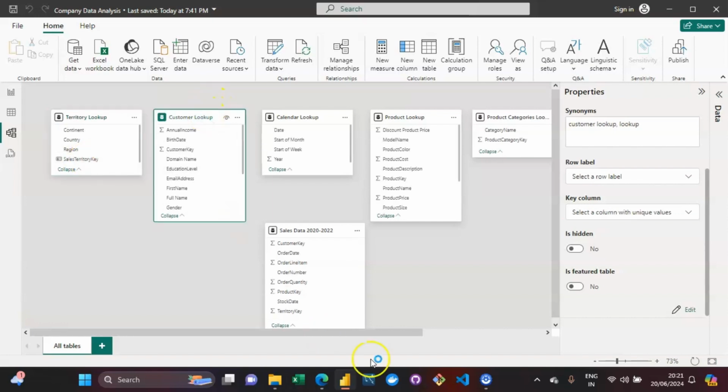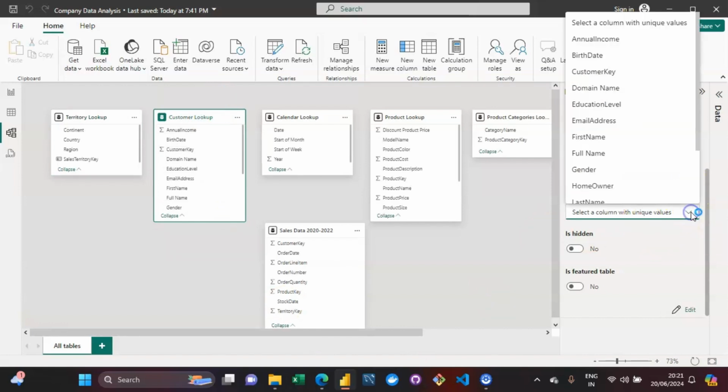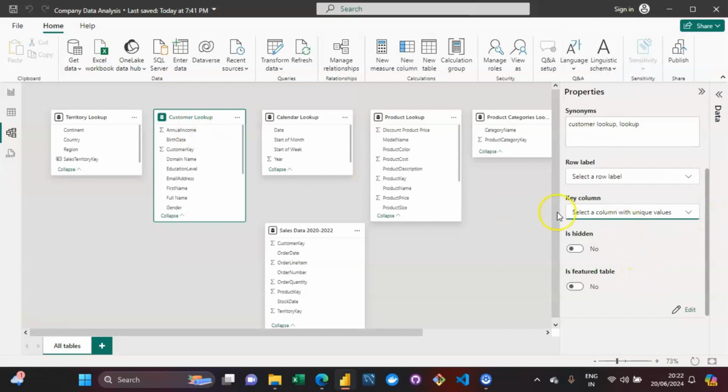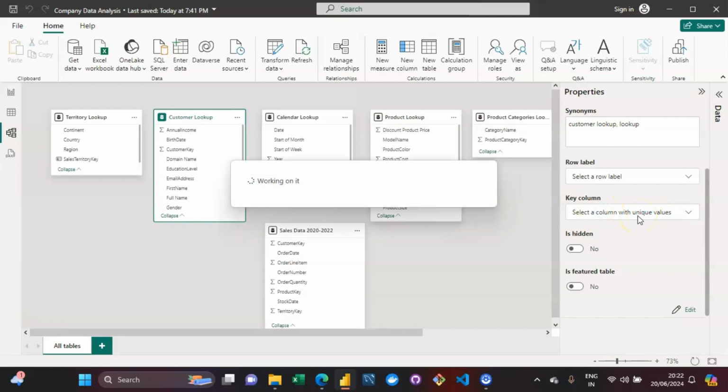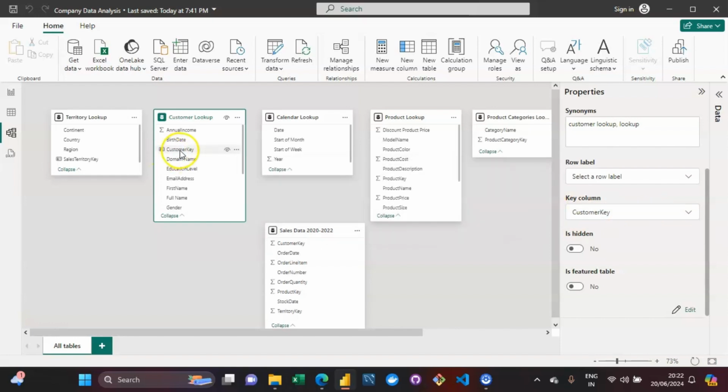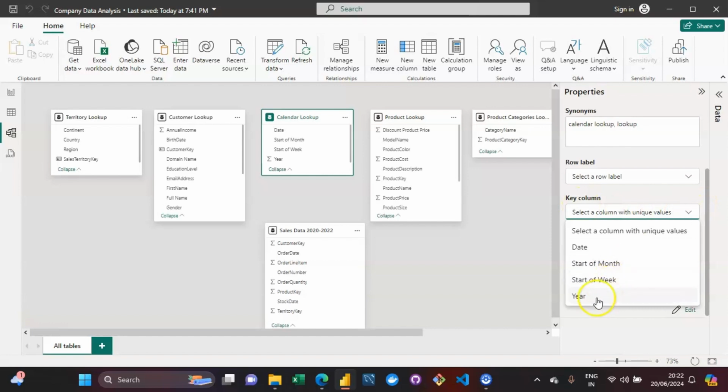In a similar way, for customer lookup, you might have already come across this specific column, and that is this customer key. This customer key is going to be a primary key over here. So again, when you're selecting it, it will have a symbol in front of it. You can again see this customer key is now being treated as a primary key. In a similar way, let us go with calendar lookup. We are going to go forward with key column in the properties section, and date I'm going to consider as my primary key.